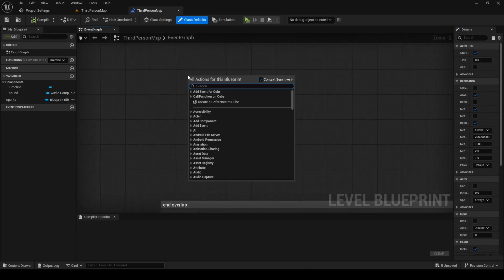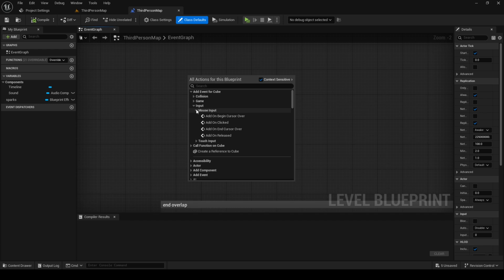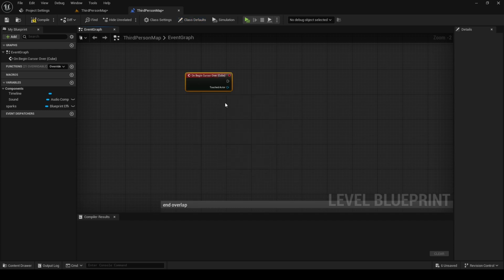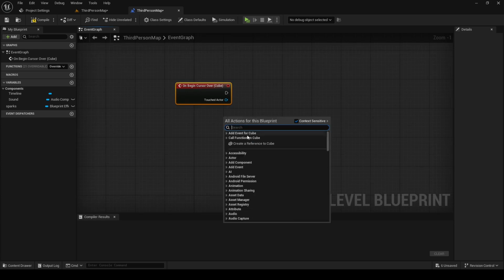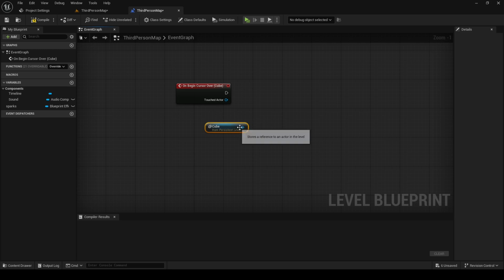I can right-click on the empty space in the graph. Click on Add Event for Cube, Input, Mouse Input. Add On Begin Cursor Over. This event will fire when I move my mouse over that cube. I can add a reference for my cube.